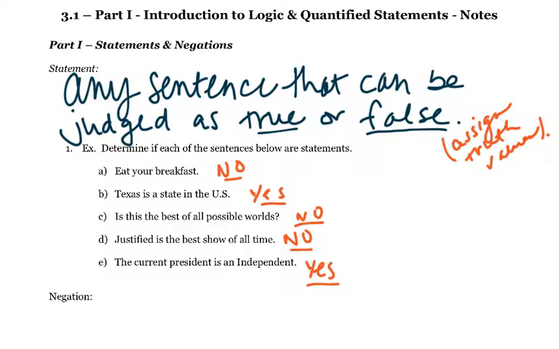And we can assign the truth values. Is Texas a state in the United States? Right now, we can say that is true. The current president is an independent. We would say that that is false. We can assign those truth values. The other ones are not considered statements, so we can't assign truth values.